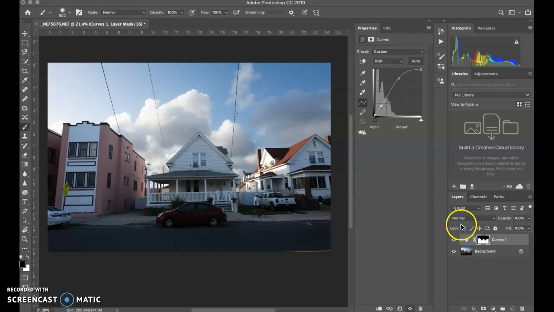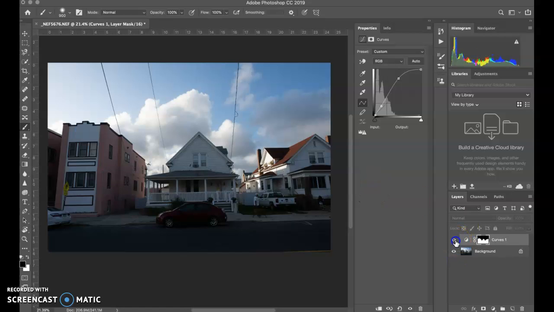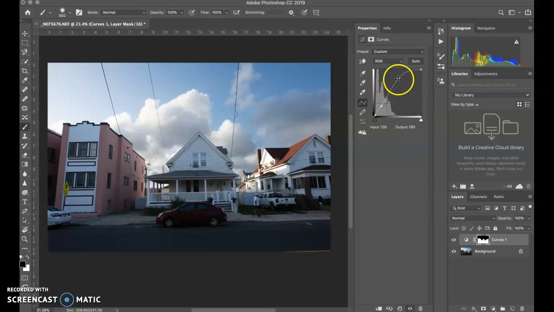So I'm going to turn that off. And then using the eye icon here, I'm going to turn this on and off. And you can see what we've done here. We've brightened the foreground. And then you can change that. You can turn it on or off. You can turn down the opacity.